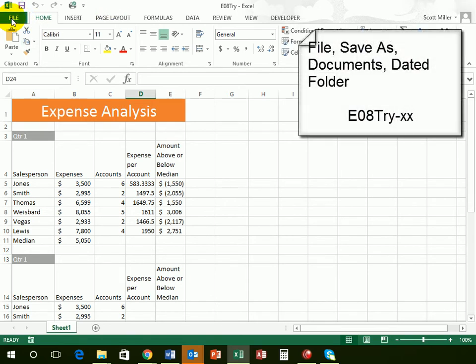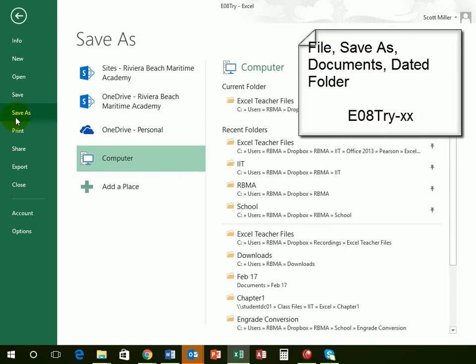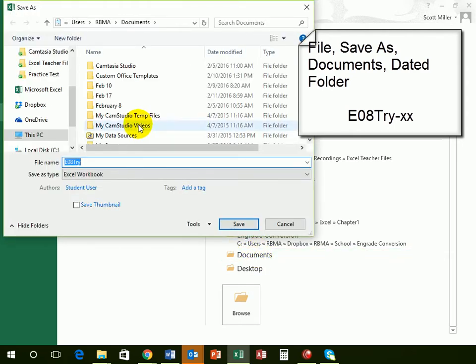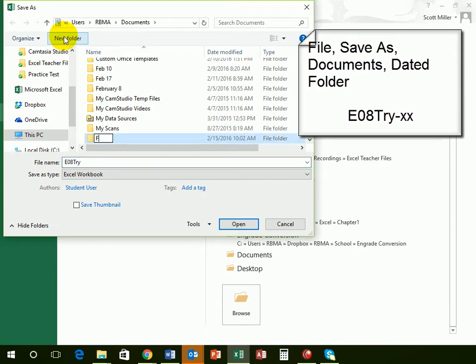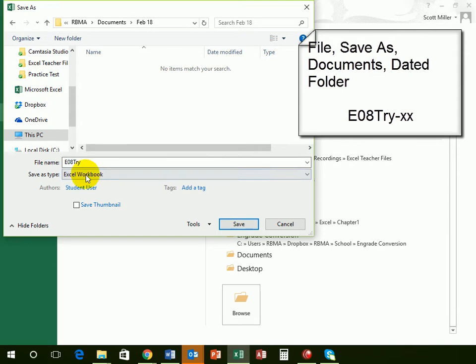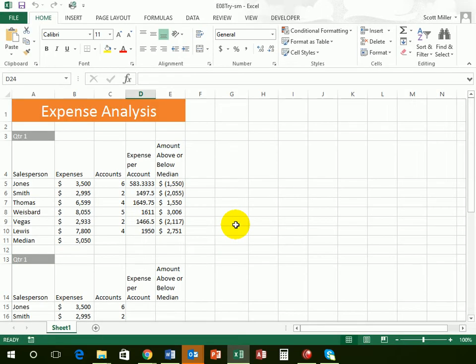With the file open, we're going to save the file, Save As. We're going to redirect this to our Documents folder. And then we're going to create a new folder with today's date. So I'm going to type in today's date. Open that folder up. And adding our initials to the end of this file, E08 try and our initials. That will save that file for safekeeping so that we can upload it to NGrade later.